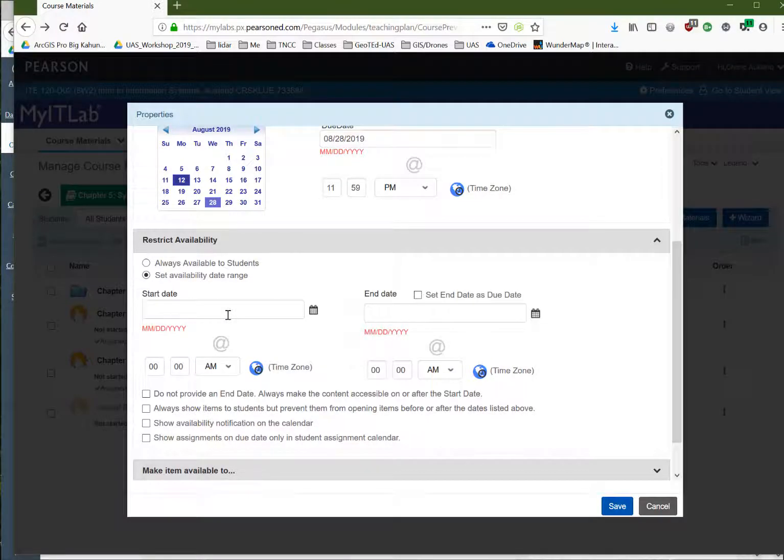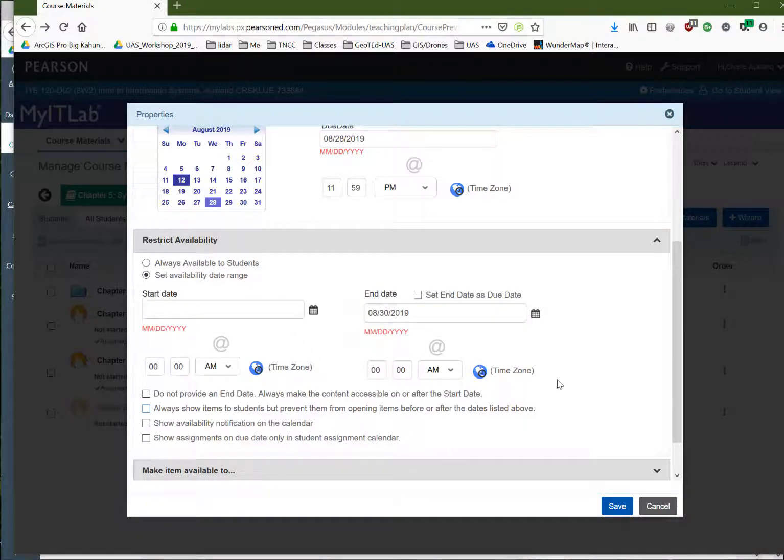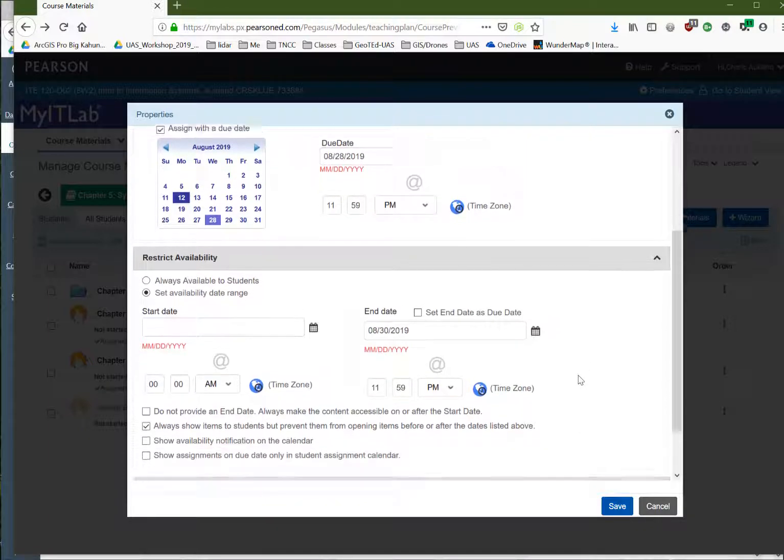I'm going to leave the start date blank because I just leave it open for the whole semester. And then I'm going to set the end date visibility to be, since I want it the 28th and I give them 2 days grace period, and that's going to be 11:59 p.m. Okay. And then I'm going to always show the items to students to prevent them from opening them before or after the dates. Okay. And then let's see, what else do I do in this section?